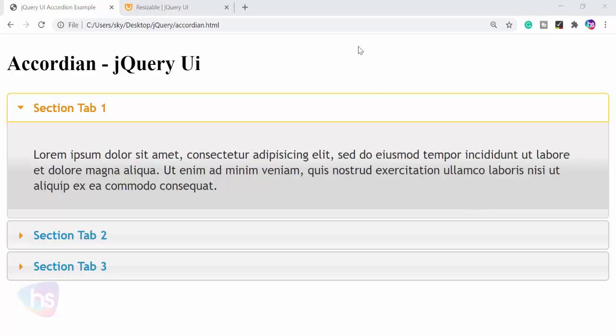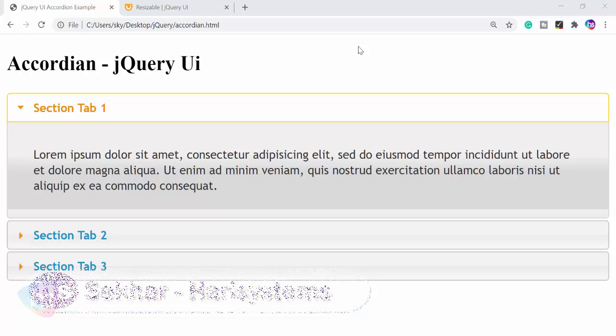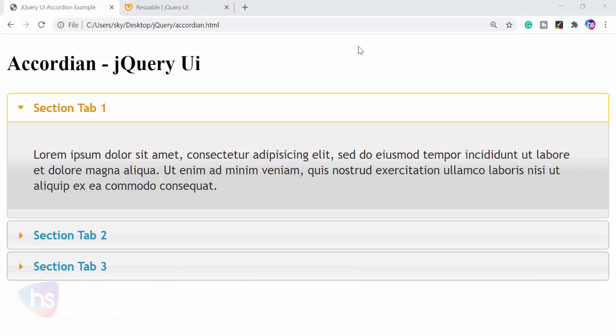In this lecture, we are going to learn about the accordion tool in jQuery UI. What is the accordion tool? Why do we need to use this accordion tool in our HTML form? Yes, it is very important. It takes less space and lets you show more information, like tabs, expanding the space within the space.